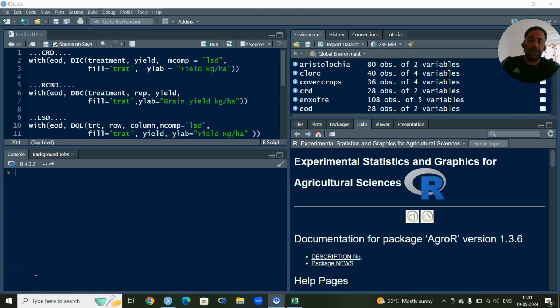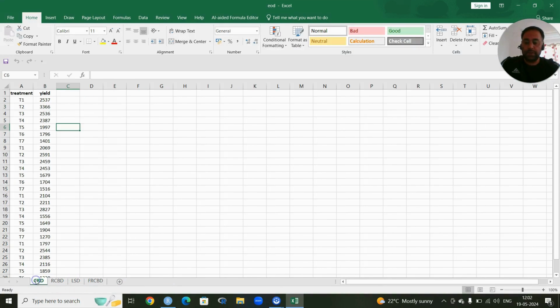For that, I'll be using a data set which is already available on my MS Excel spreadsheet. Let me show you. The first one pertains to CRD. This is a very basic, simple data set where I will try to evaluate different treatments. I'll be using only one response variable for the sake of simplicity. The first one pertains to CRD, where I will try to evaluate 7 treatments. That is completely randomized design, not block design.